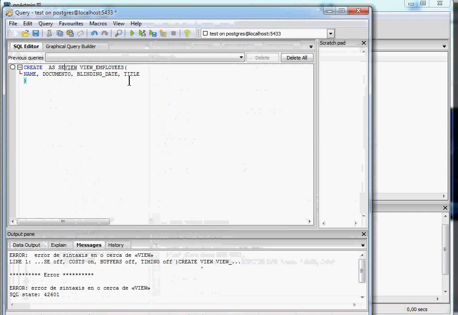As select, as select name, document, date, link, position from employees. Okay.